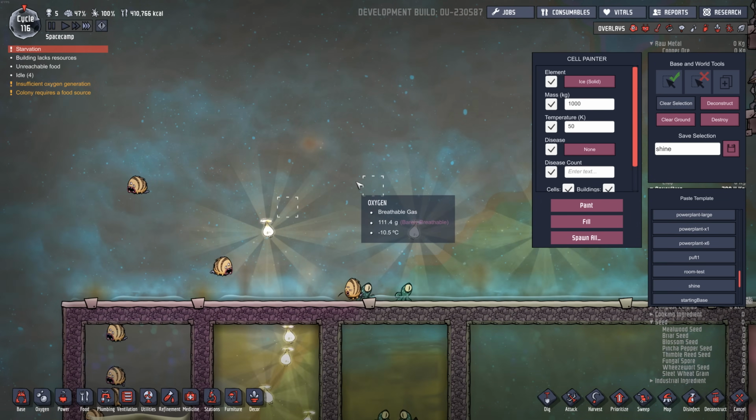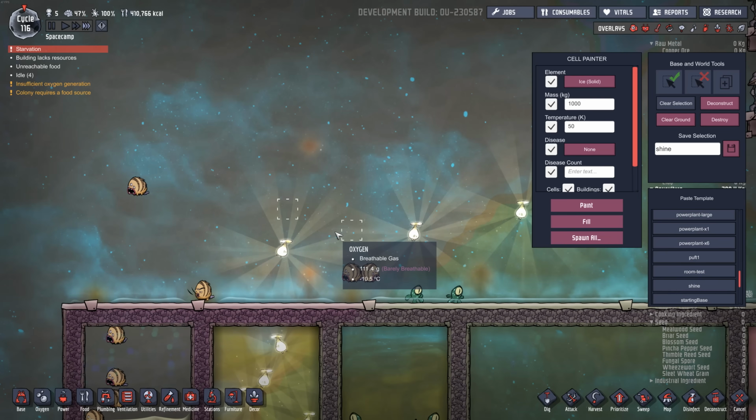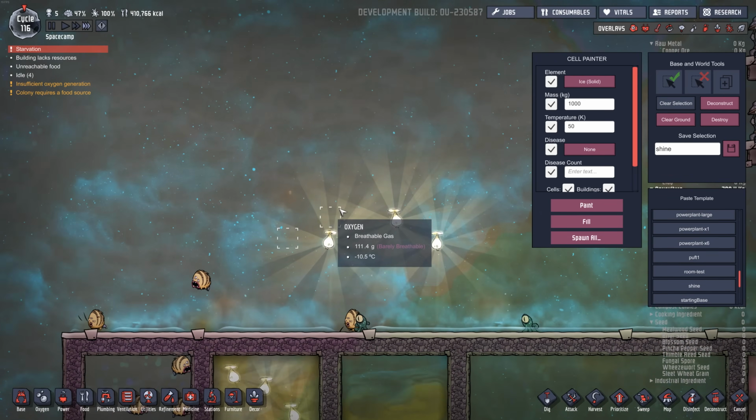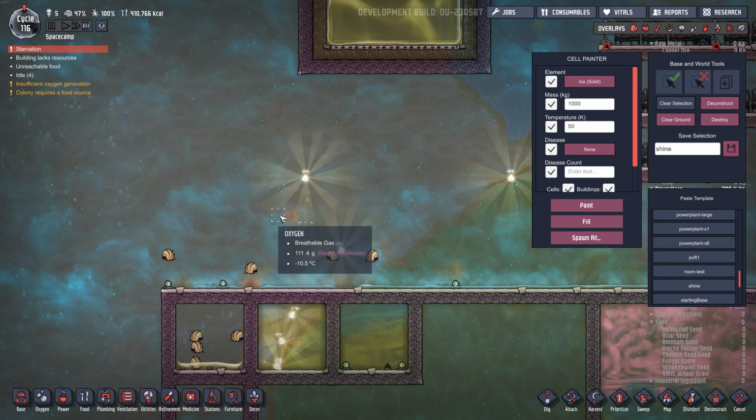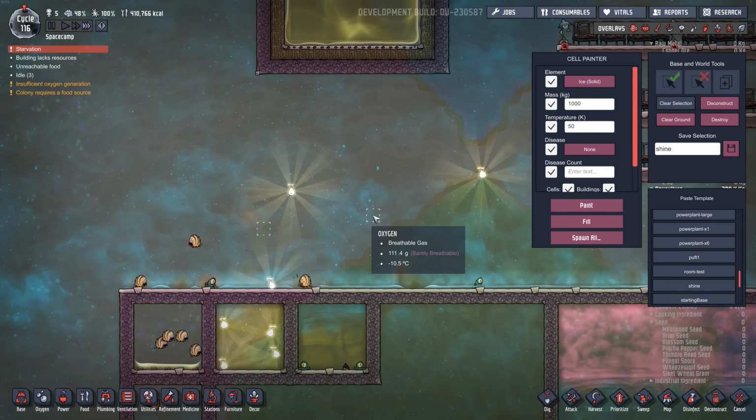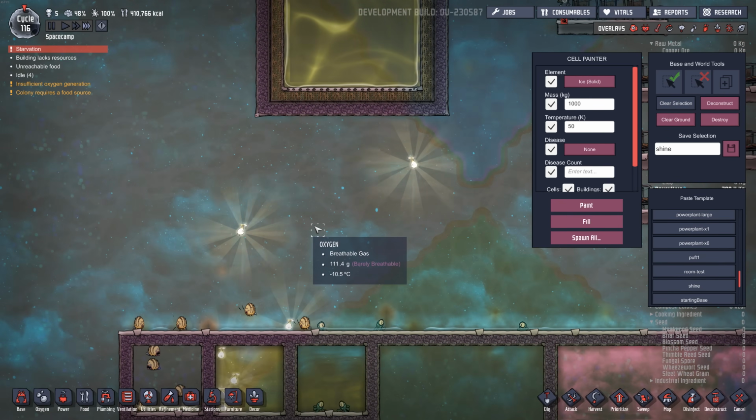Now this debug mode, it often crashes. There's many things you do that just cause it to crash. So it's not very stable. And right now it's lagging for some reason.